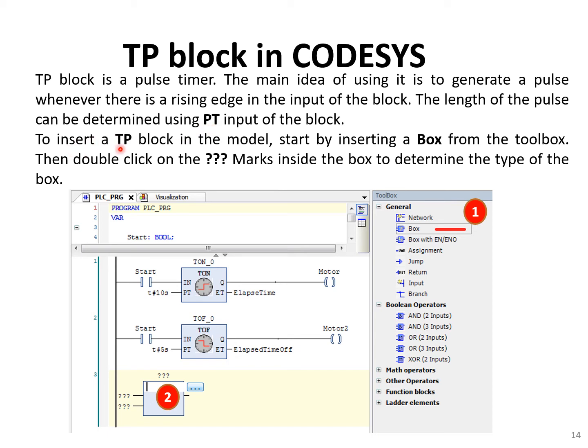To insert a TP block in the model, start by using a box from the toolbox. Okay, so here, drag and drop a box. Then double click on the question marks inside the box to determine the type of the box. Okay, so you could use also the same method.